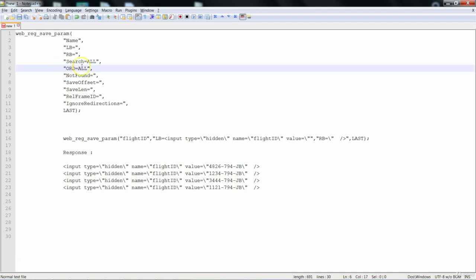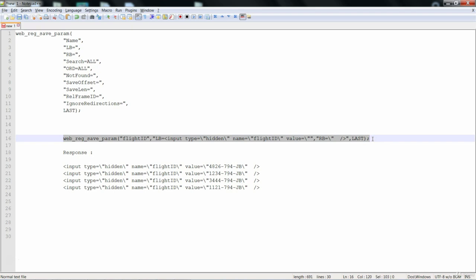See here, previously we have used Ord equal to All, and we discussed it will capture all the values. But let's see how it will be captured. So I just pasted our correlation function which we created in our script. So let's see how these values will be created.